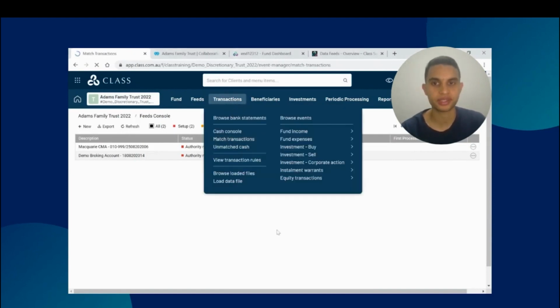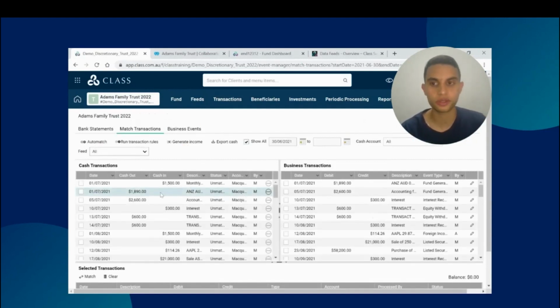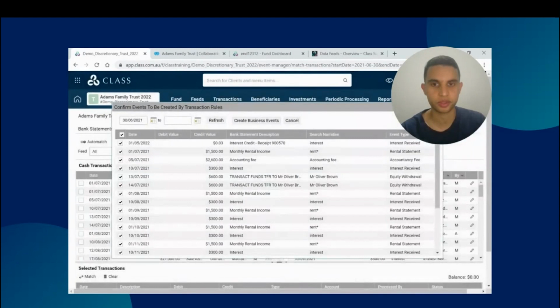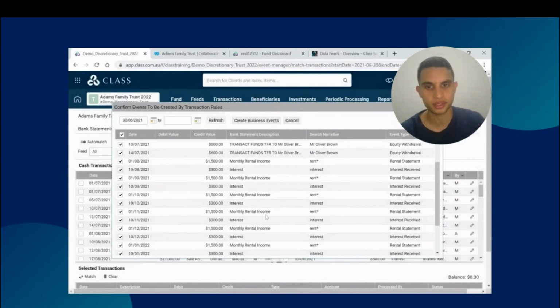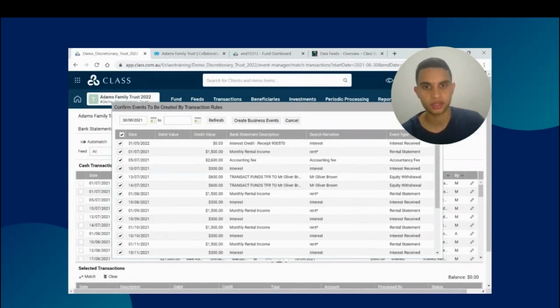If we go into transactions, the match transaction screen, you'll see a whole lot of transactions that have been brought in either manually or through data feeds that need to be matched off. First off the bat, we'll run transaction rules, picking up the automated transaction rules that we've created in the past. These are your monthly rental income. This is useful if the monthly rental income is grossed up. Then you can create a second transaction rule for your other expenses for that property, as well as the interest. That's a common one.